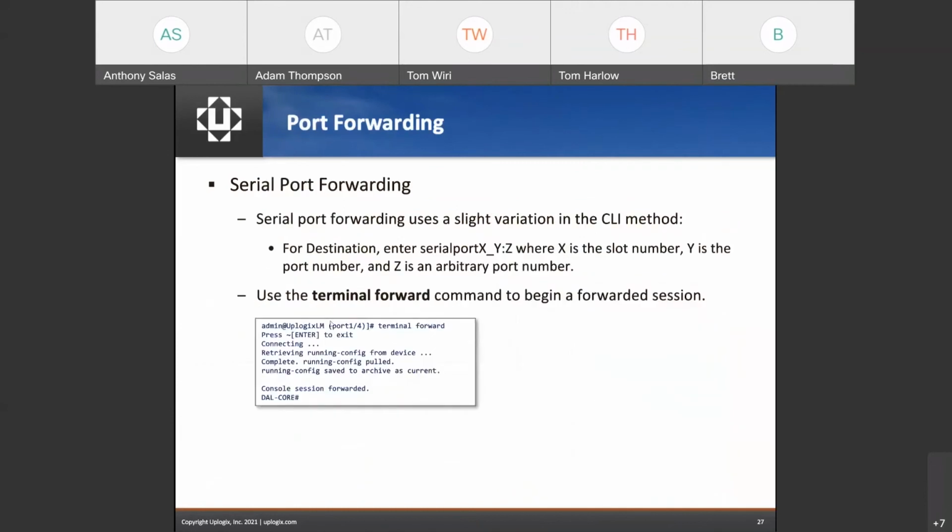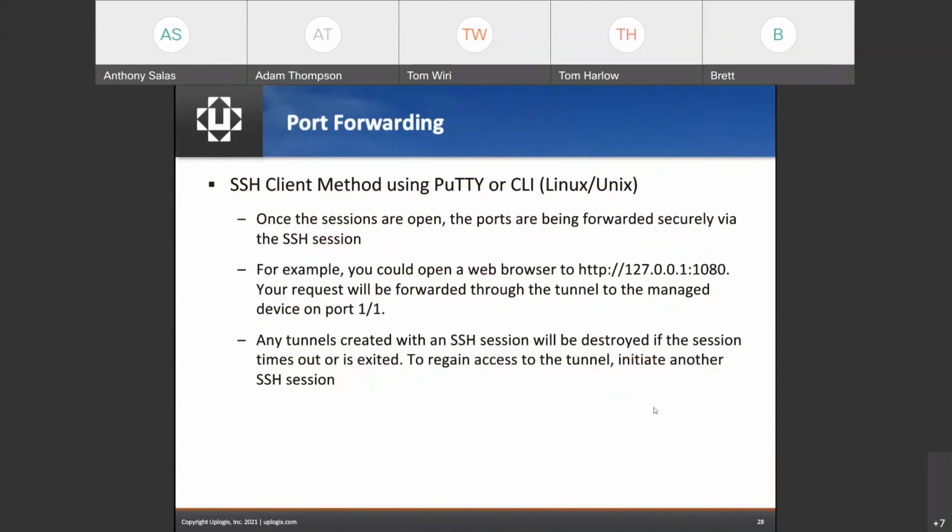Serial port forwarding works very similarly. It doesn't require as much setup beforehand. You don't have to tell it which TCP port to connect to because it's just using the serial port. Again, this is a feature that you probably won't end up needing to use unless you have some really arcane network equipment with weird interfaces. So regardless of what client you use, we do use the SSH session to create those tunnels.